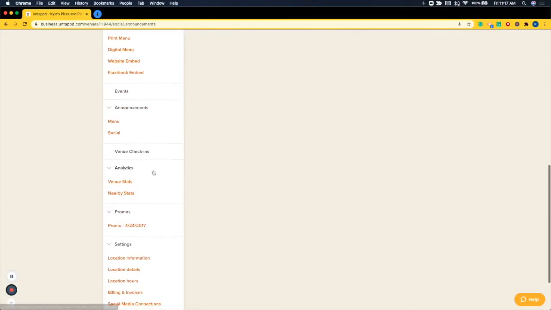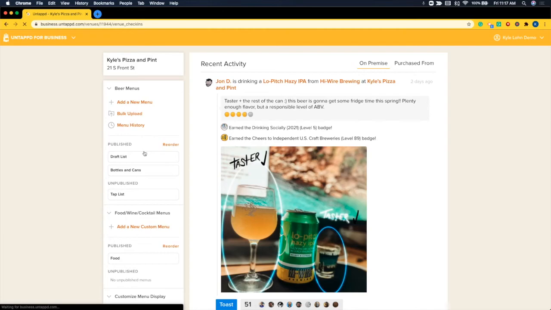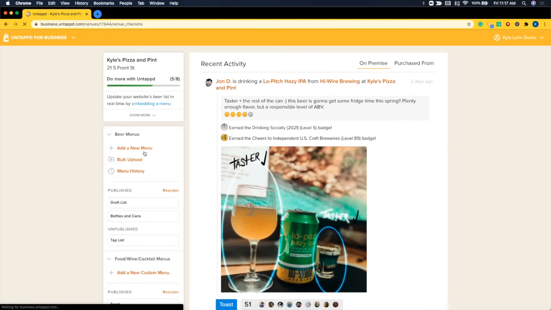We also have our venue check-ins option here underneath announcements. The venue check-ins allows you to get a live stream of all the different users that are checking in at your venue. You will have an on-premise and a purchased from option that has to do with how users mark their check-in. On-premise would be someone sitting down and having a beer at your bar, and purchased from would be someone grabbing a growler or a six-pack and drinking that elsewhere.